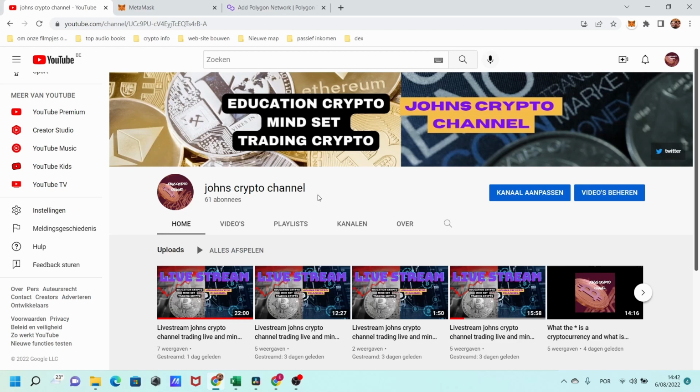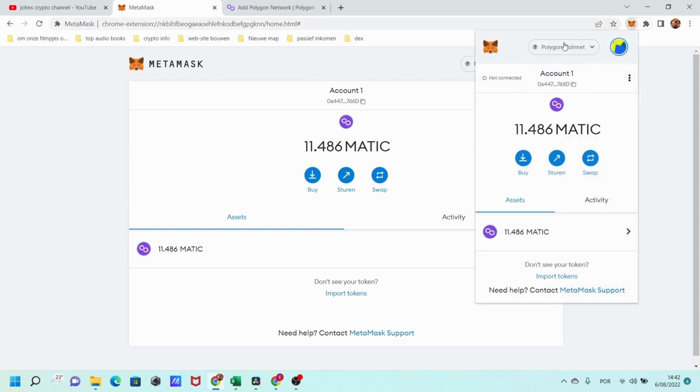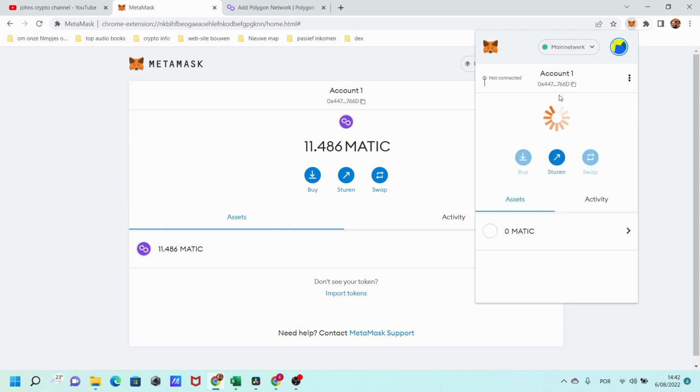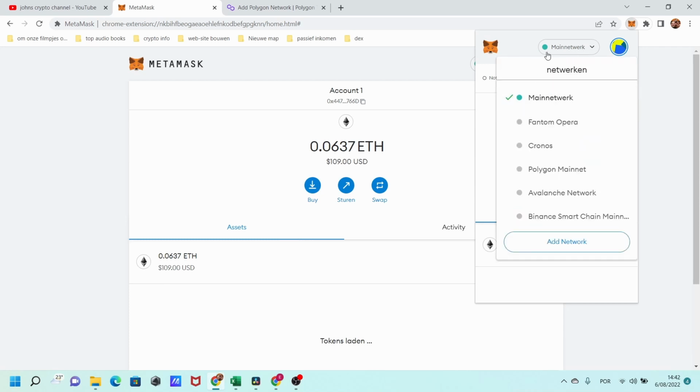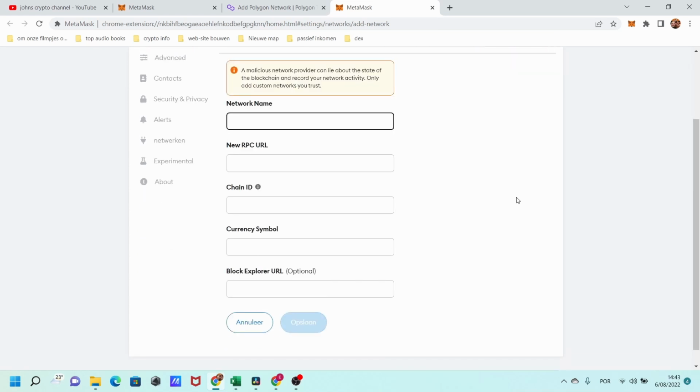I hope you guys learn something, and let's jump in. Before we can add a Matic or Polygon account to MetaMask, we of course need MetaMask first. After installing it, open MetaMask by pressing the wolf head, and you will be able to add a new network. Most people will see Main Network there; press it, and you have the option to add a network. By pressing Add Network, a new screen will pop up, and here you will be able to add the chain details that you need for the Polygon network.